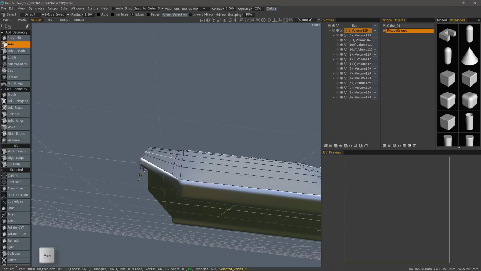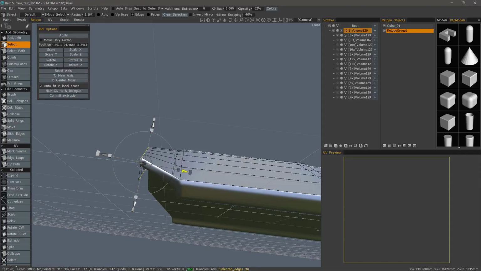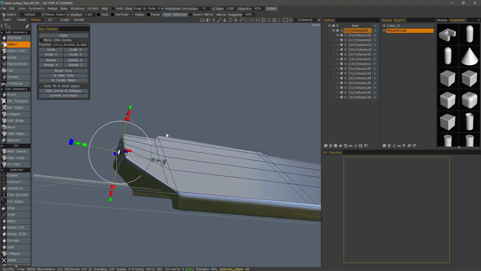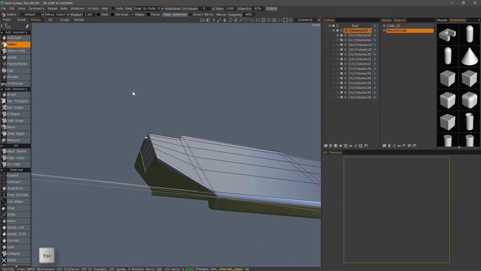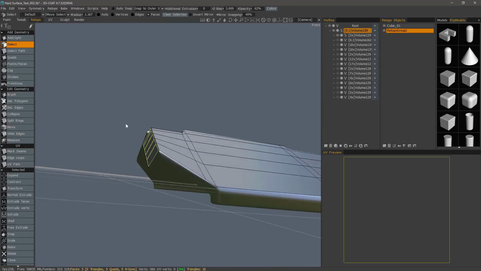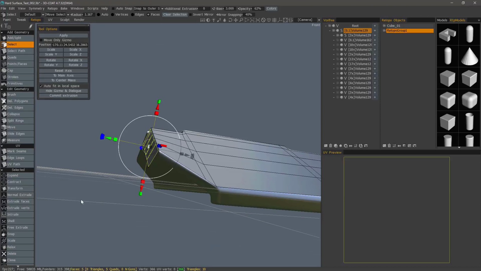I'll hit escape. I can hold down the shift key and select those edges as well. Go back to the transform tool. Move both of those edges. And now hit escape to drop the tool. I can go into faces mode. Hit escape. I can just brush select these faces or use any one of these selection marquees if I prefer. So with that done, I'm going to go back to the transform tool.